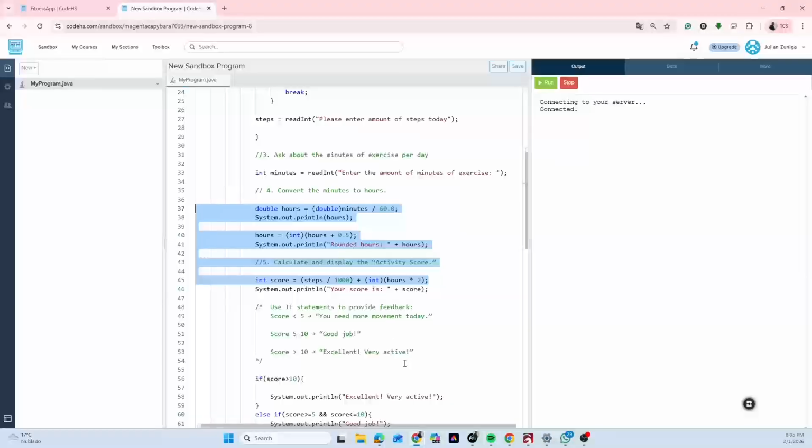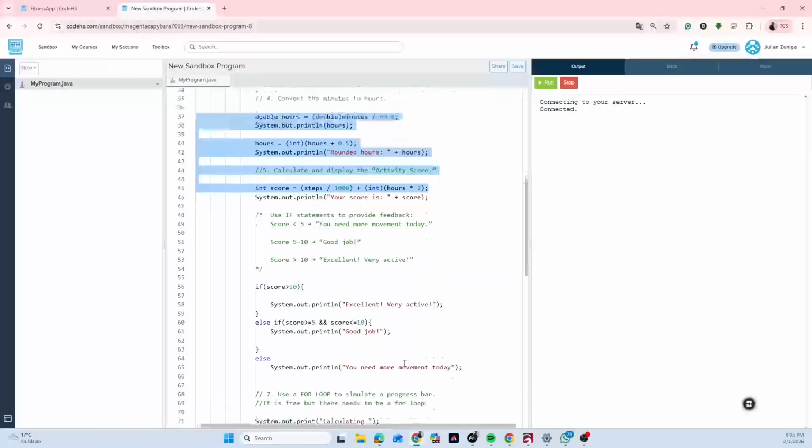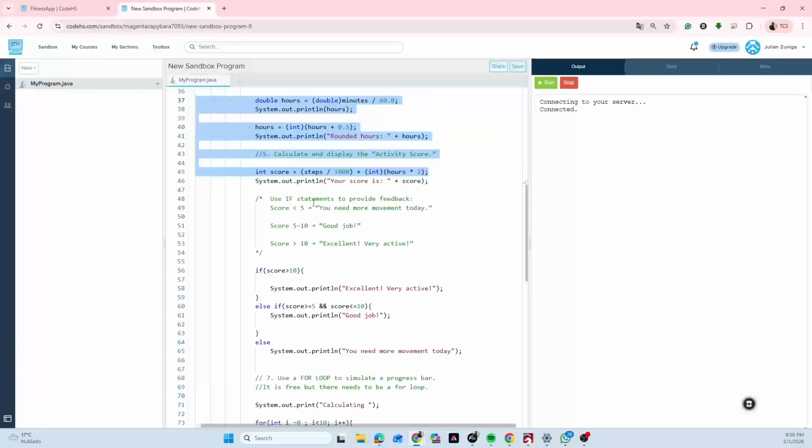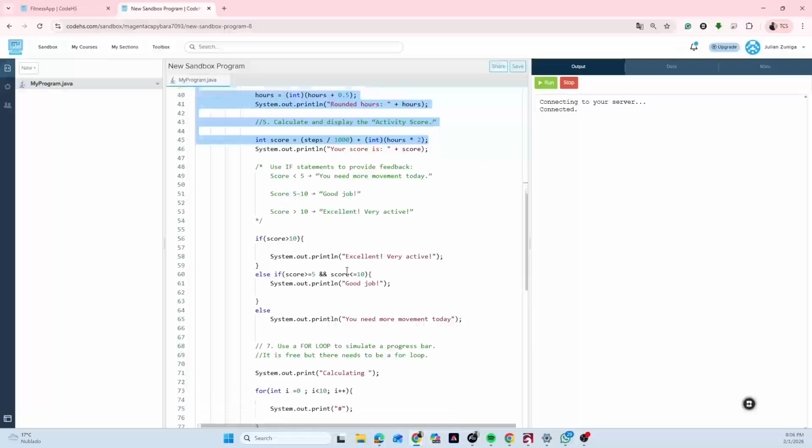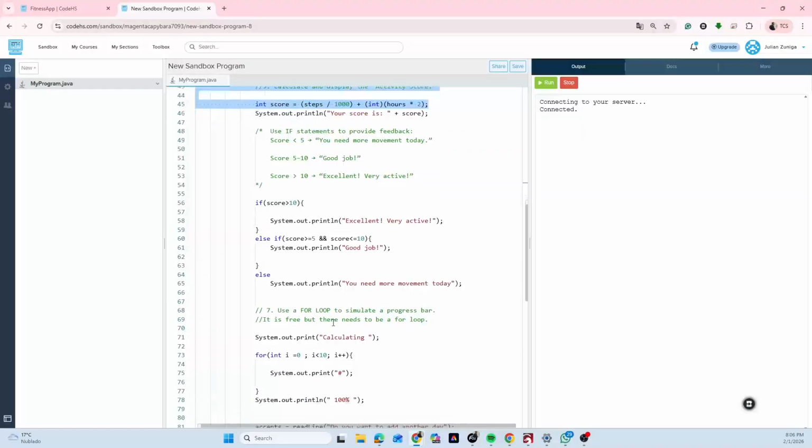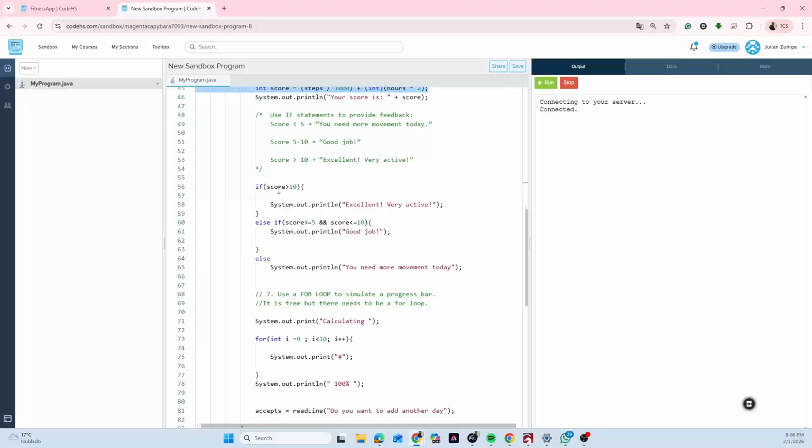Let's see if now we're missing something else. I don't know if it says, oh, here. It says, use if statements to provide feedback. Score less than 5, you need more movement today. Score between 5 and 10, good job. And then excellent if you are very active. So this is a conditional statement that we should do depending on the score.